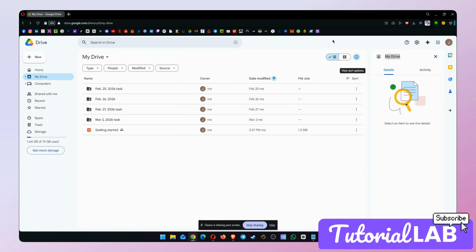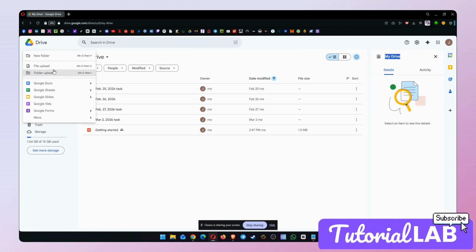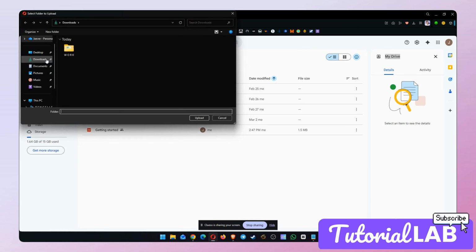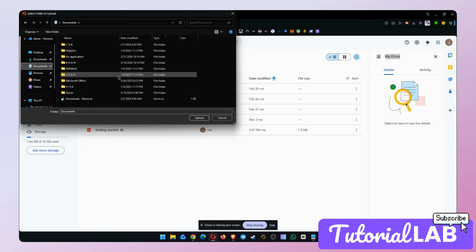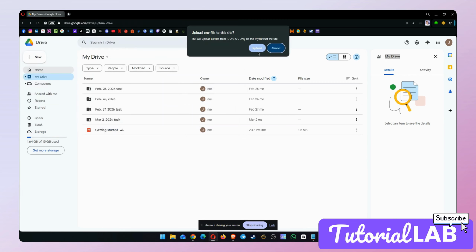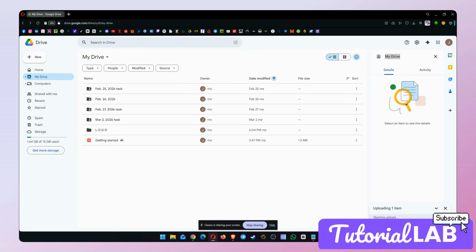Let's get started. On your Google Drive dashboard, we will upload a folder. We can create a folder and name it something like Folder Upload. That's it. Let's create this logo folder, for example. Now, we will upload this folder. As you can see, it is now uploading. Once it's done, we can move on to sharing it.